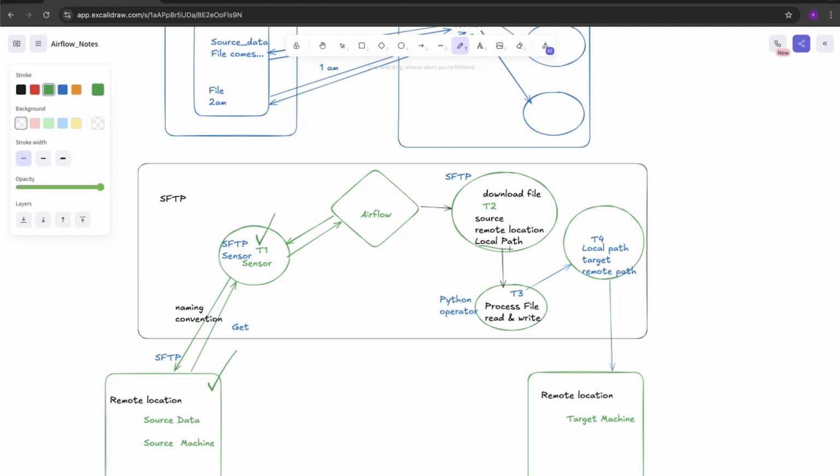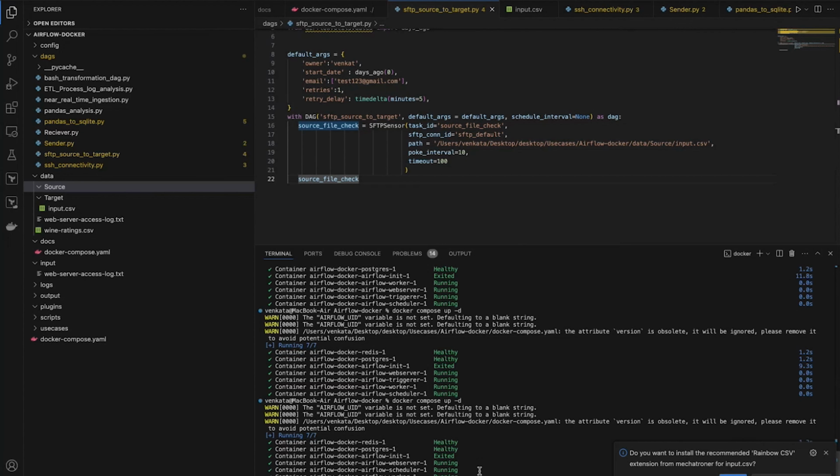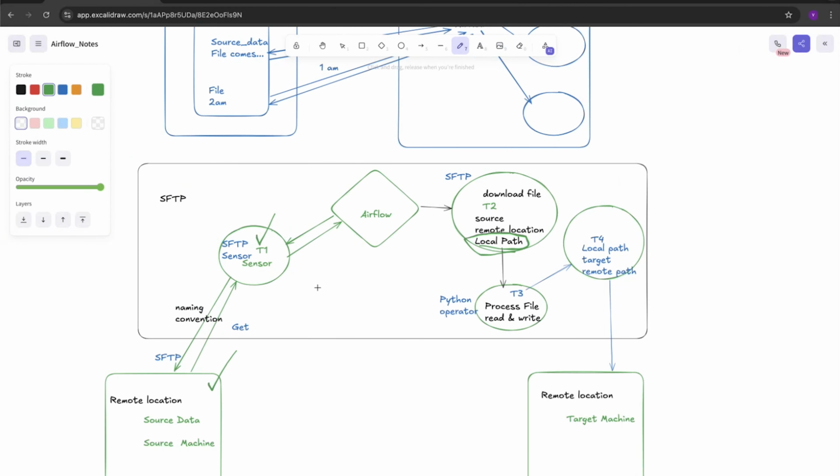What is the local path? For Airflow, I can give the Airflow path. What is our Airflow path? We discussed last time, the OPT airflow location, right? If I go to the worker node, I can check it. cd. What is the path? OPT airflow. So yes, I can give this as the local path. And as the remote path, I can give this source, and then we can download the file. And we can use the SSH connectivity.